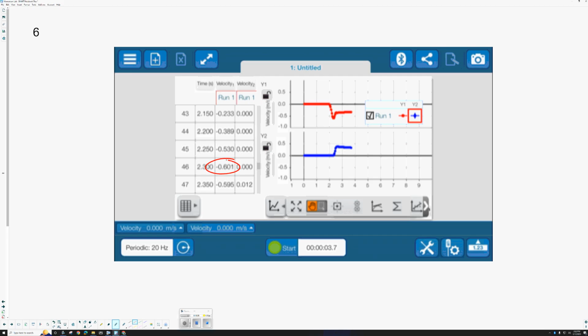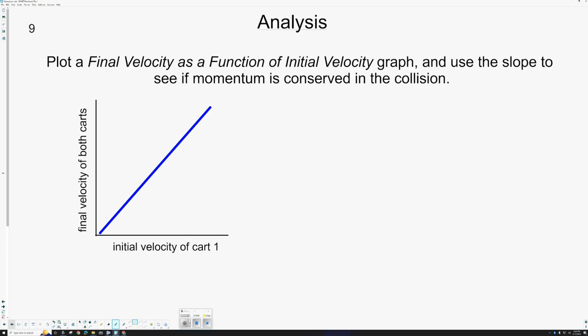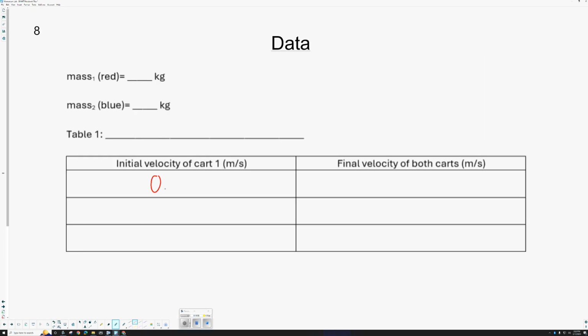You understand how we're going to determine what the value of V1I is? It's the last velocity for the red cart before the blue cart begins to move. And it should be the maximum one. It should be the highest value. Get it? We're going to record that right here, 0.601 meters per second.